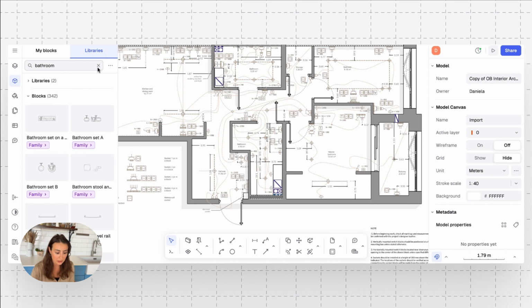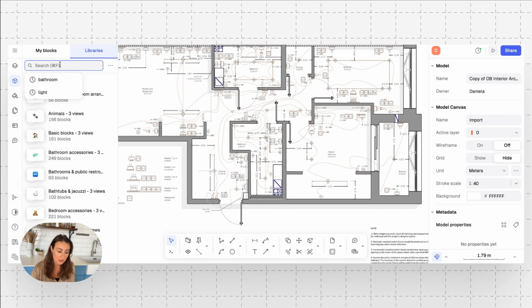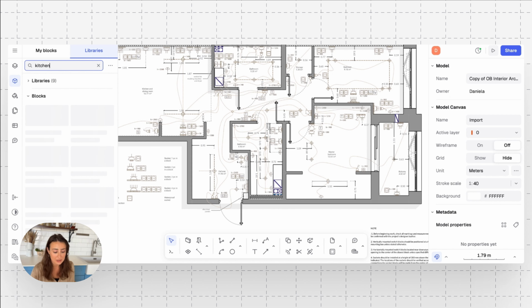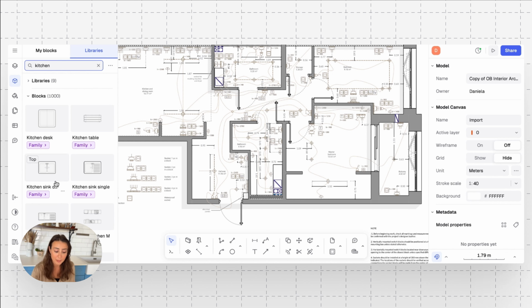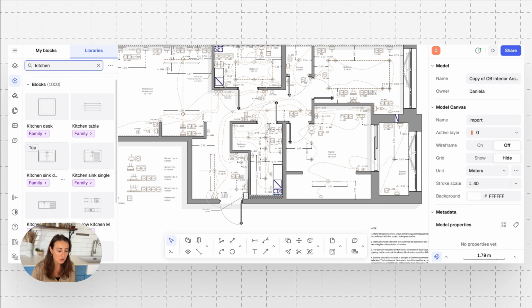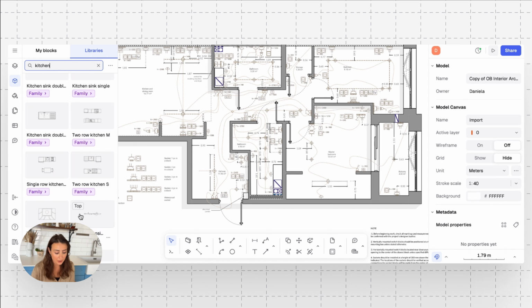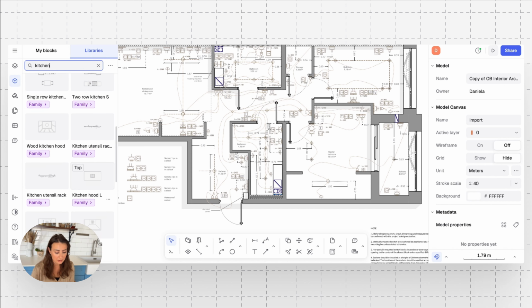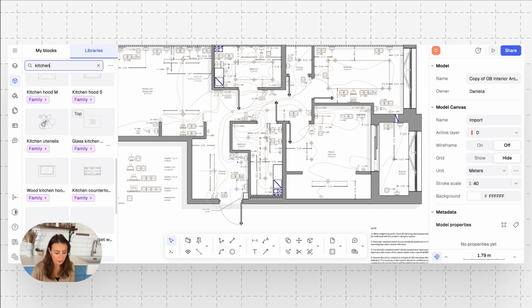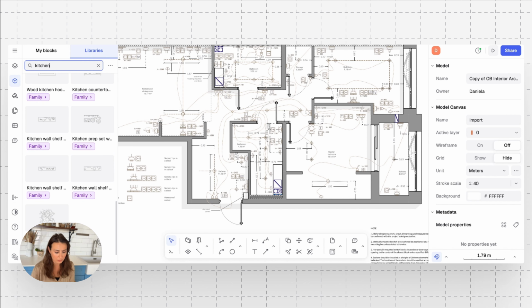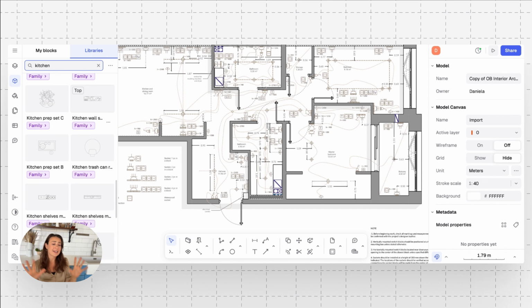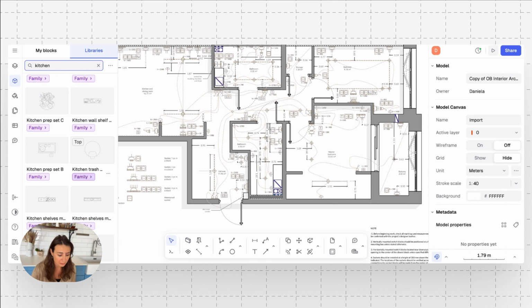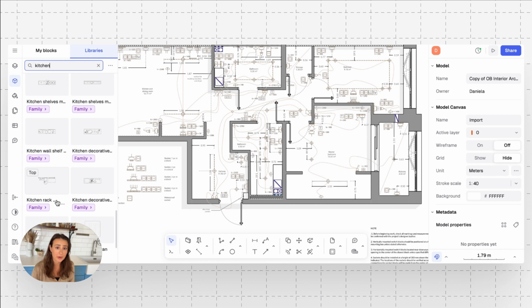Let's quickly browse maybe kitchen. Considering in a kitchen, typically there's a lot of blocks that you've got to input there. So you can immediately see there's the kitchen sink. Oh, we got a wood kitchen hood. That's fancy. Okay, so you got a wall shelf. That's what I got going on in my kitchen over here. So like I said, there's over 4,000 blocks. So you can get creative and it's easy.